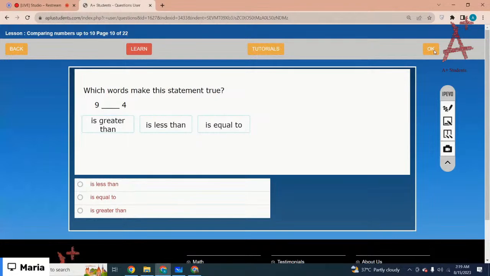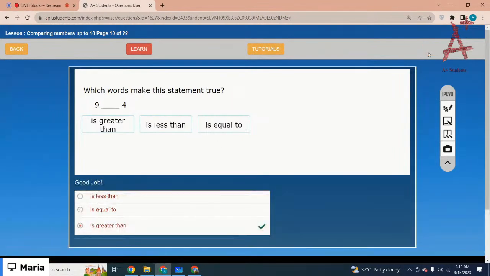Which words make the statement true? 9 and 4. Which is the correct option? So when counting 9 comes after 4, right? That means 9 is, very good, greater than 4. So 9 is greater than 4.